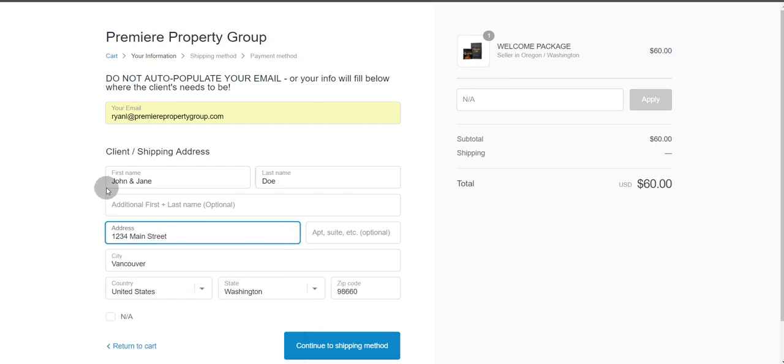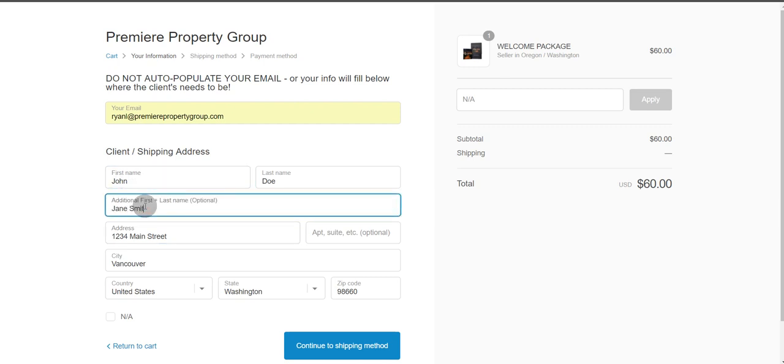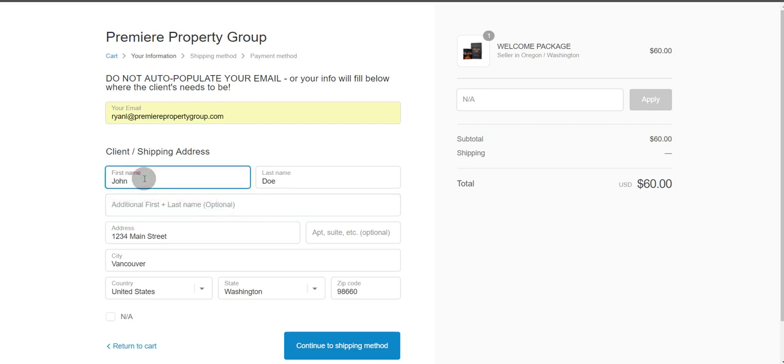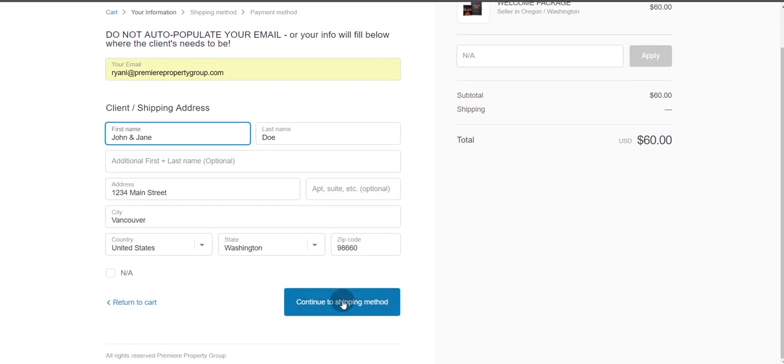Let's just go ahead and click that address for now. Now say they had different last names, say she was Jane Smith, we would just go ahead and put her down here. But for now, we'll say that, and then we'll go ahead and continue to the shipping method.